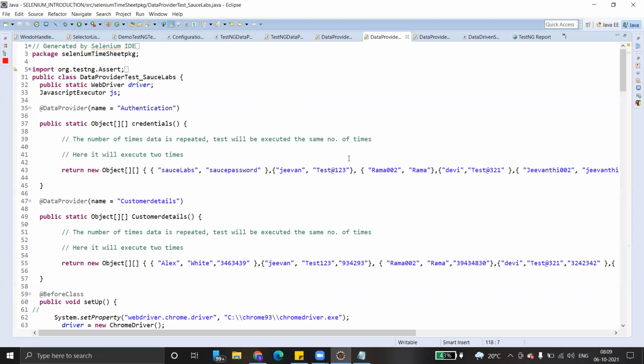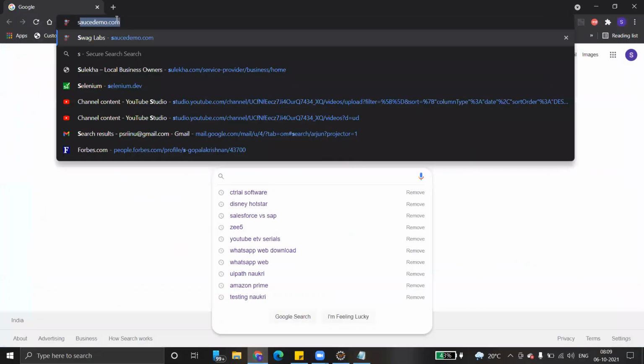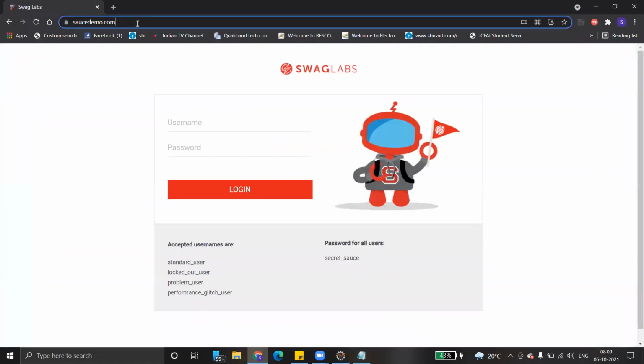Do you know any other sites? Sites I told you, right? You can use sourcedemo.com for practice. No, this is the test application. I mean, where I can use Eclipse or some IDE. Like that, I don't think so. Yeah. Okay. I don't think so.